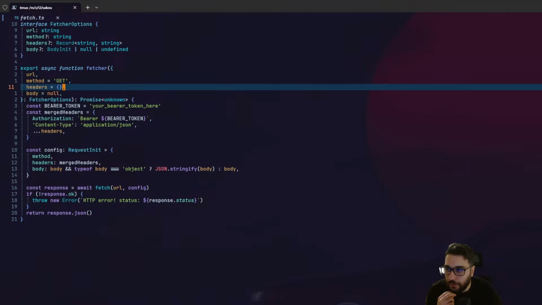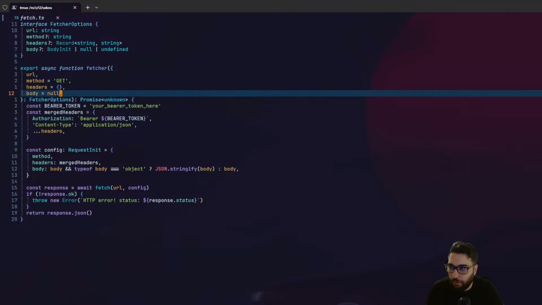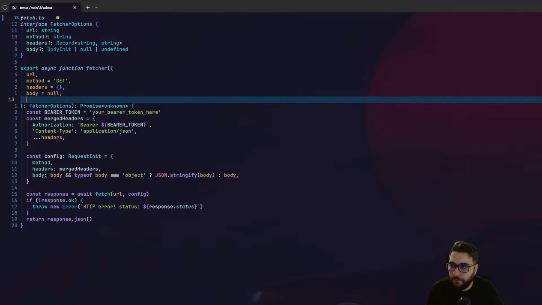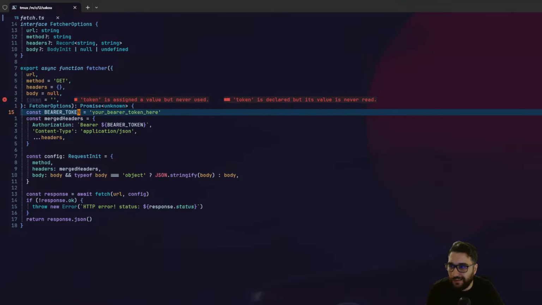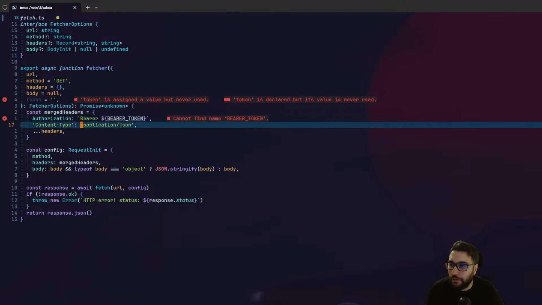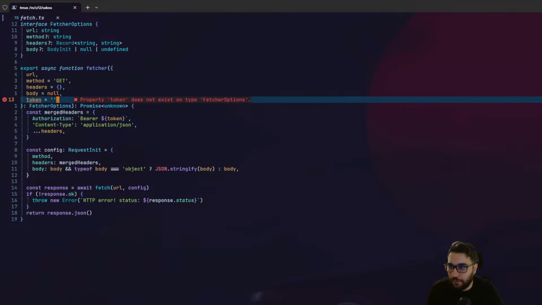Merge headers, it's called authorized bearer token. Yeah, we don't need that bearer token at all actually. My bearer token here needs to be passed here as a token as well. So token, it might be like that, and this would be token. Yeah, and maybe this is how it works. Token needs to be a fetcher option, does not exist in type fetcher option.